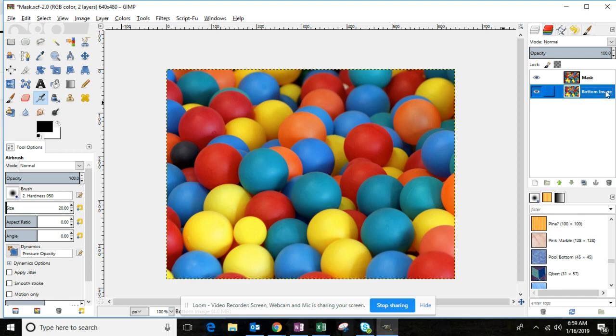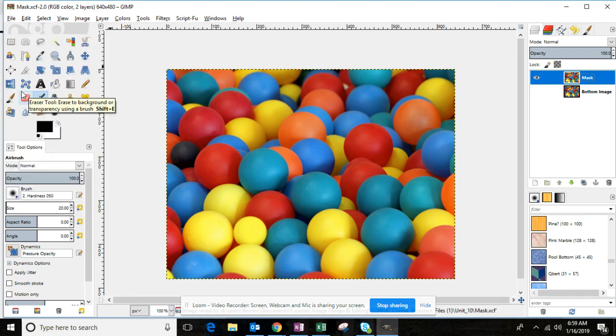Now in the bottom image layer, I want you to click the eye icon next to it to hide it. And then go ahead and select your mask layer. Now, go ahead and click File Save just to save what you have begun there. In your toolbox, I want you to click the Fuzzy Select tool. If you hover over, you'll see what the Fuzzy Select tool looks like.